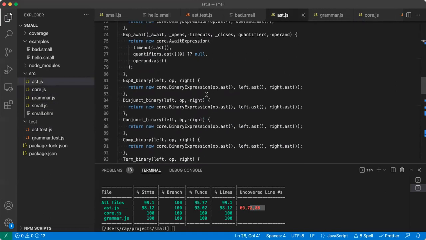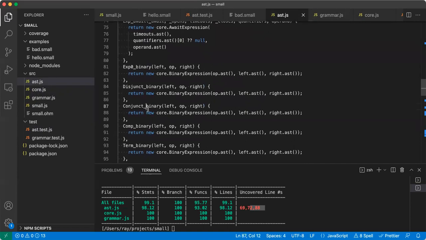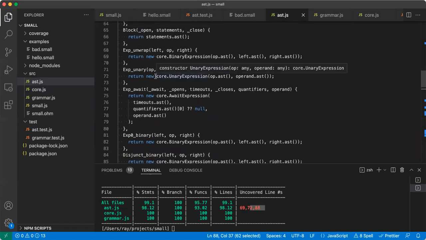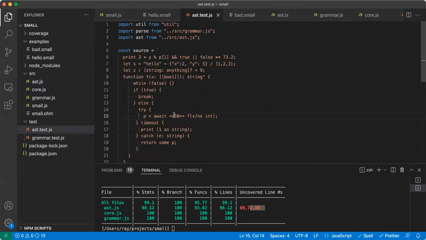88, we're looking for conjunct. Okay, so I don't have any relational operators. On line 72, I don't have any unary operators. So let's put those in the test. We'll say, I don't know, weight -50. And I need a relational operator. So maybe 2 is less than 10.